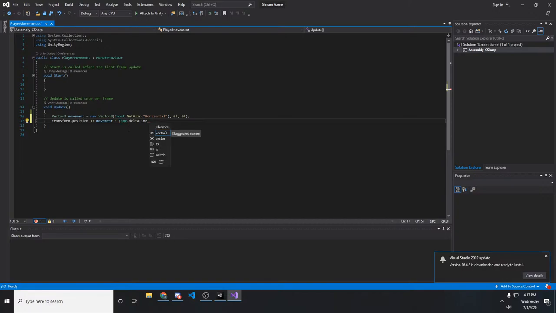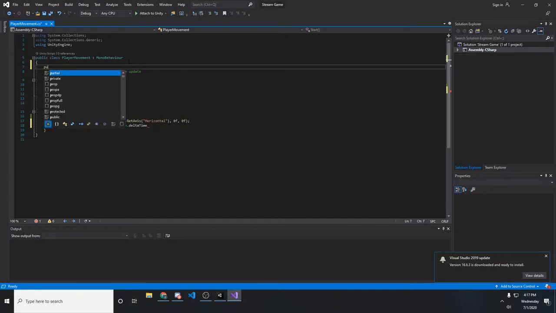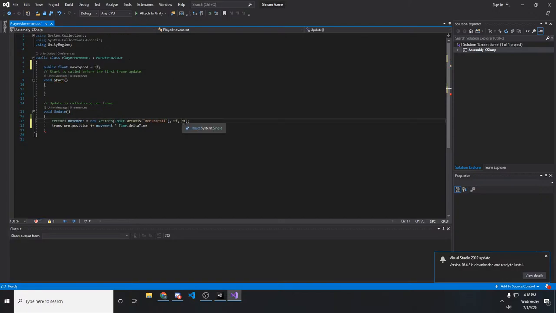Just like that. And last but not least, we should put in a move speed, right? Let's make that a public variable. Public float move speed. What do we want it? Five? Yeah, let's go five. And then multiply that by move speed. Just like that. Now I don't believe I'm missing anything else.